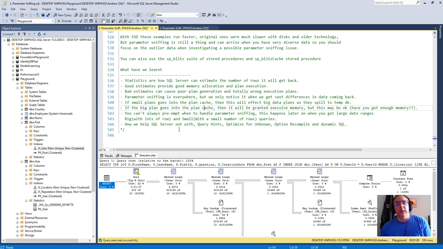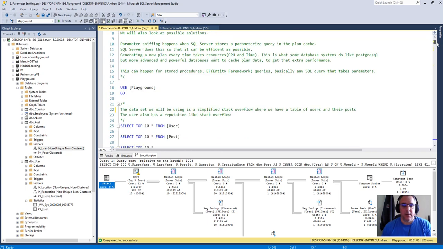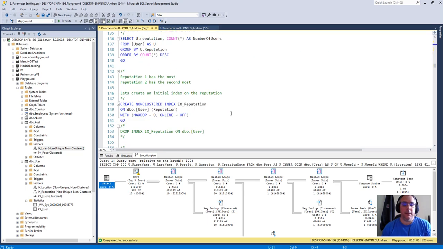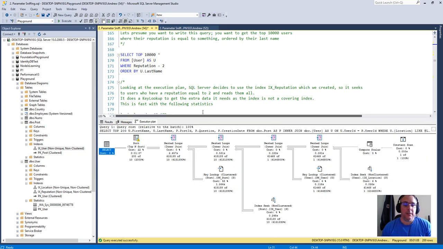How we help SQL Server out with query hints: optimize for unknown, option recompile, and dynamic SQL. But hopefully that showed you the general concept that parameter sniffing can be everywhere, and as your big data and small data vary so much, you can hit this. But I've provided solutions to get around this and optimize your queries for specific data sets.